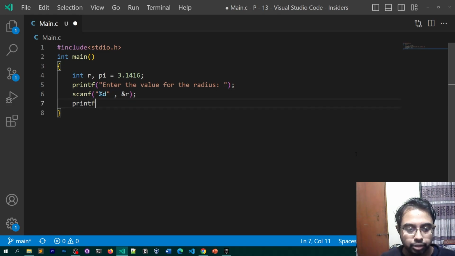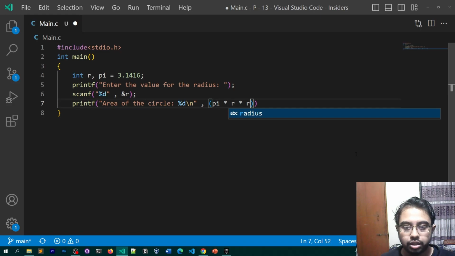And now I'm going to print the area. If you want, you can take another variable, let's say area, calculate the area of the circle in that variable, and later print that variable's value. But here I'm not going to do this, because I can simply do the calculation in my printf function. So: area of the circle %d \n, and pi times r squared.